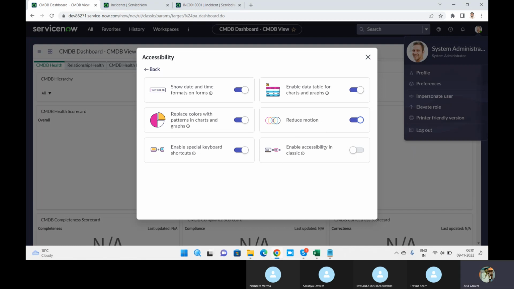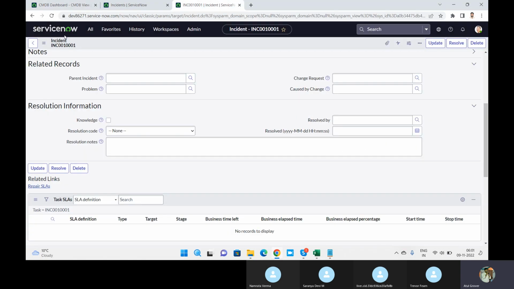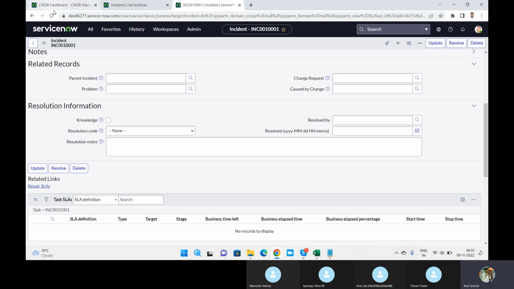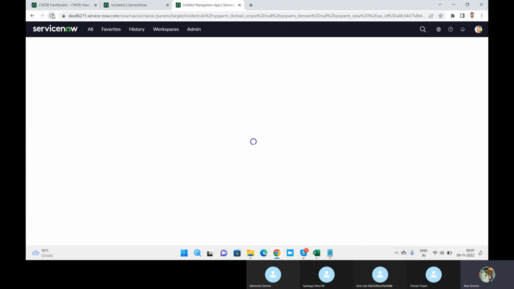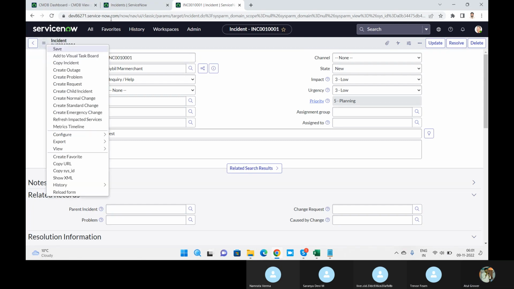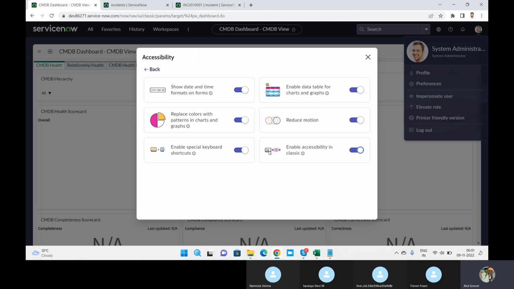Enable accessibility in the classic tab. See the difference. So now we have a tab like these 3 dots, 3 lines. Let's say change it, and now reload my page. Will it make any change? It did not make any change, I guess. But what it's doing is showing the tab in this format. Need to see how it can be useful or what it's doing.